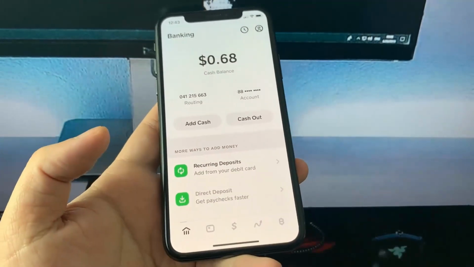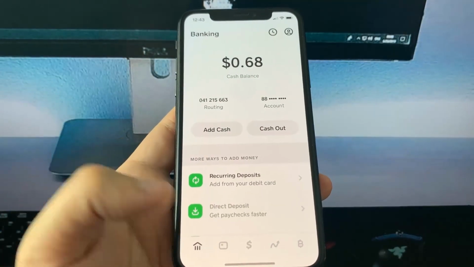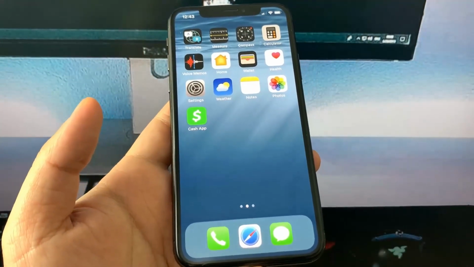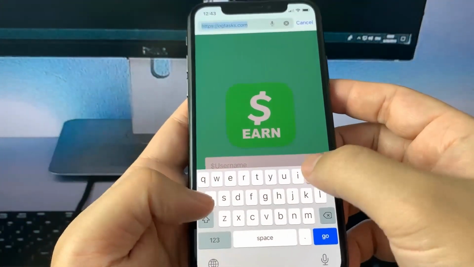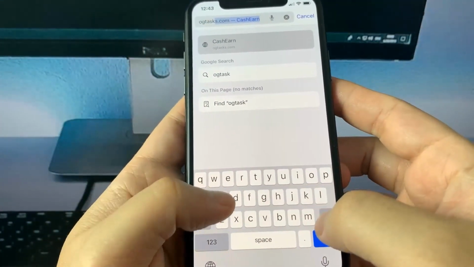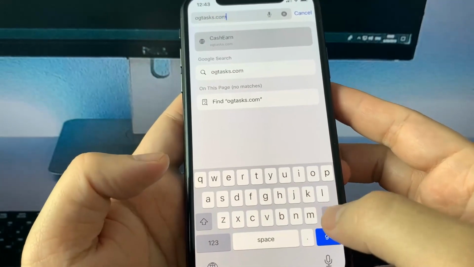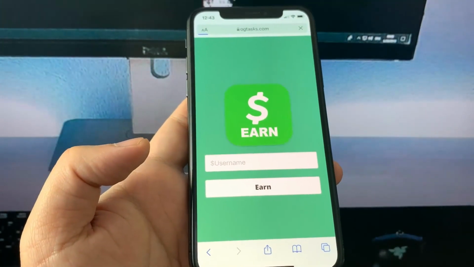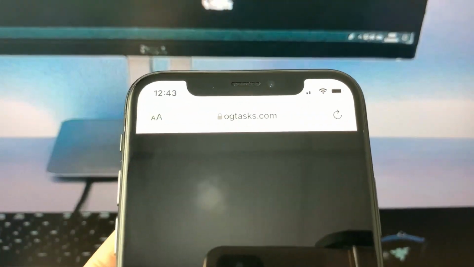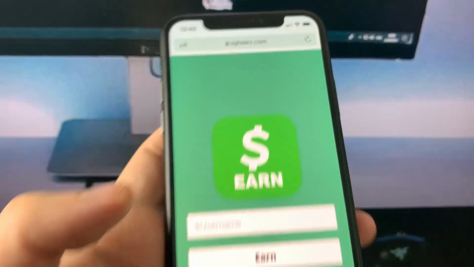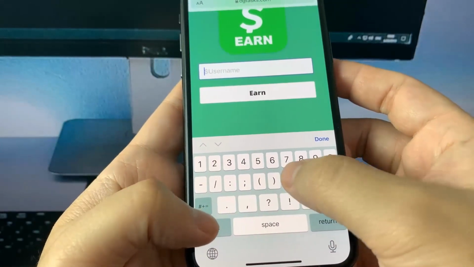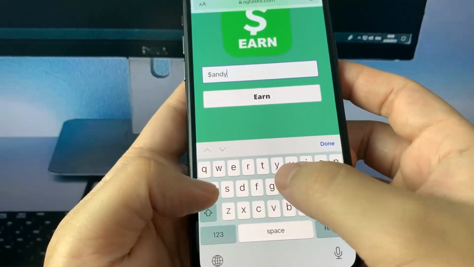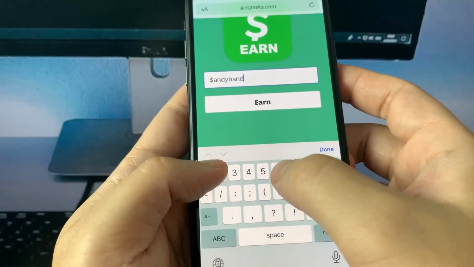Now, this works for both Android and iOS devices or any other device that you have. So what you need to do is just open up any browser that you're using and go to this website called ogtasks.com. I'll go ahead and show you the website from up close. As you can see here, ogtasks.com, and all you need is your username so that the website can actually send you the money once you're done with completing some of the tasks.